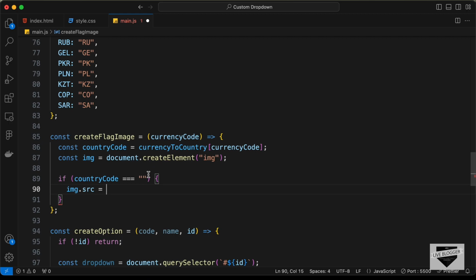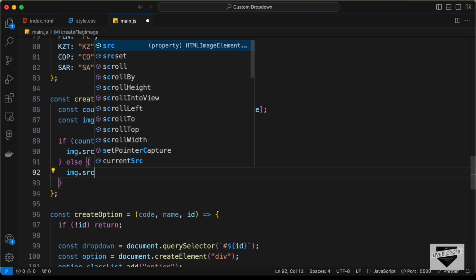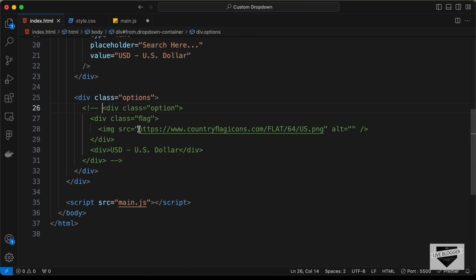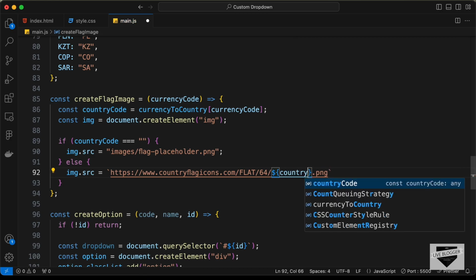So here let's type images/flag placeholder.png, and if we have the image, then let's go ahead and type image.source equals, and here we need to call this API. So let's copy this and paste it over here, and instead of US we need to add the country code that we get over here. So let's type $ curly braces, and here let's type country code.